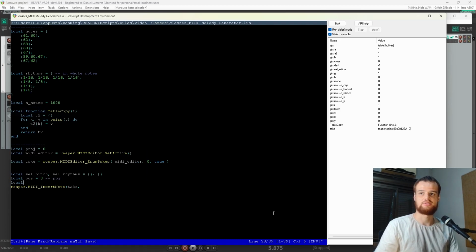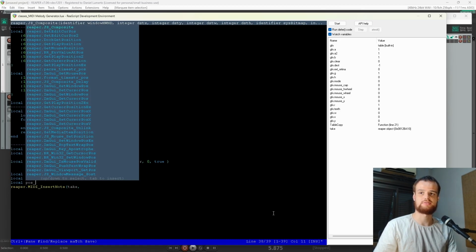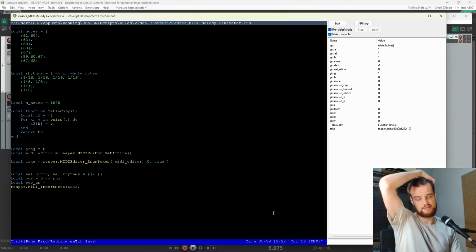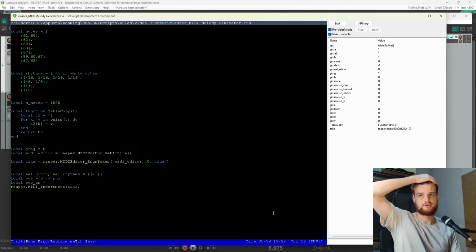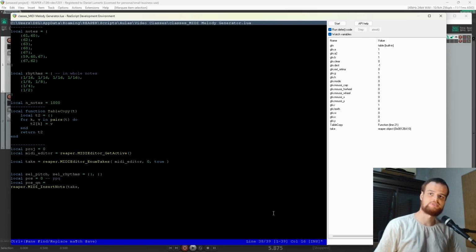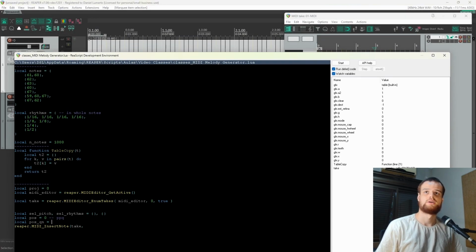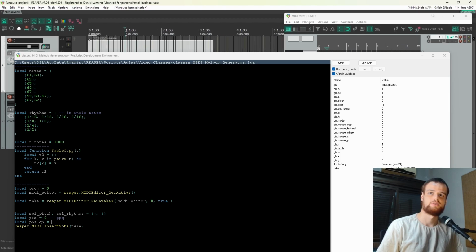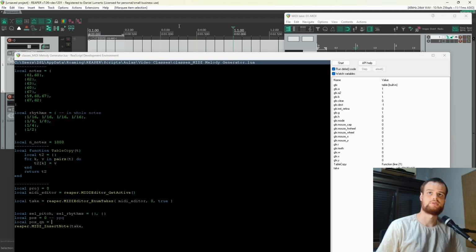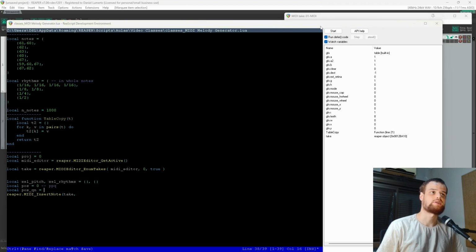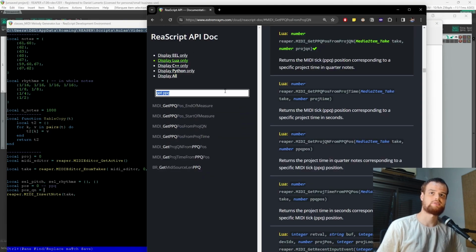So let's have another variable here called poscan, and this will be counting the position of the notes in quarter notes, and quarter notes are considering the project. So for example, here would be at the fifth quarter note, 1, 2, 3, 4, 5. So this is in QN, in quarter notes, and the quarter notes are per project and not per take.